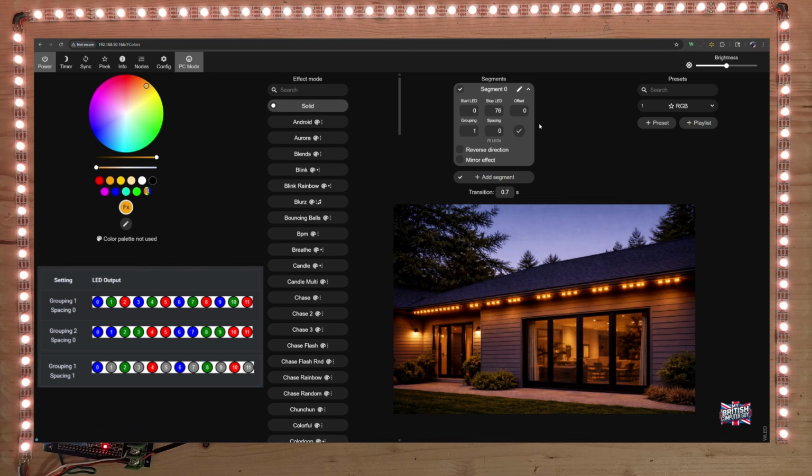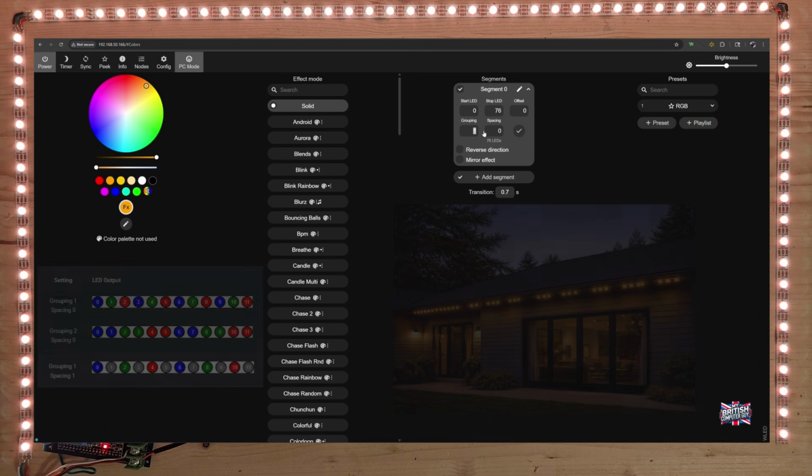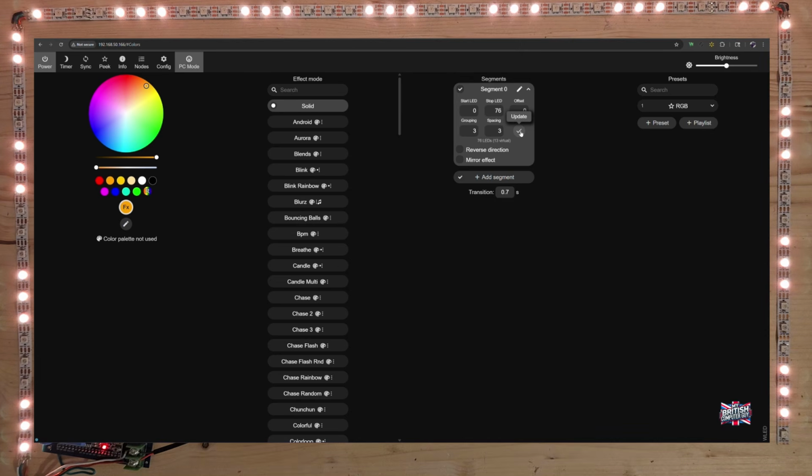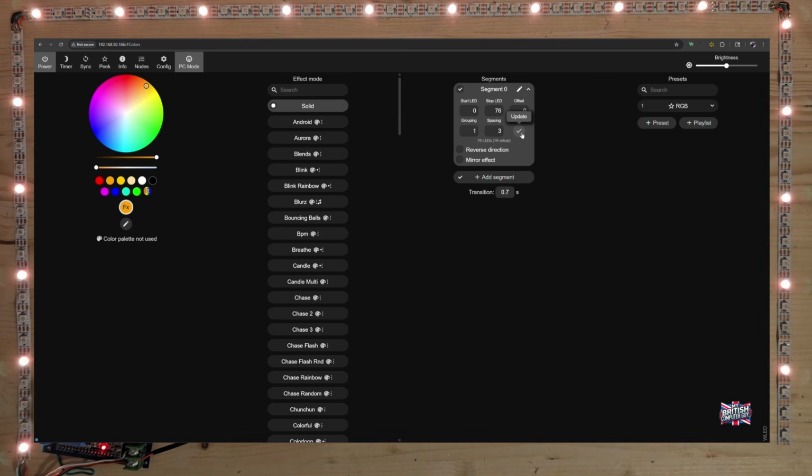So right now, start LED and stop LED are set. Grouping is set to 1, which basically means all the lit LEDs are single LEDs, in groups of 1. We're going to go ahead and change that to 3. So we've got 26 virtual groups, and we're going to set the spacing to 3, which will give us a total of 13 blocks of 3 with spaces of 3 between them. Simple as that. That's basically it. We can change this to make the grouping 1 and have spacing of 3, which means we're going to have 1 LED lit with 3 unlit between them, so on and so forth.